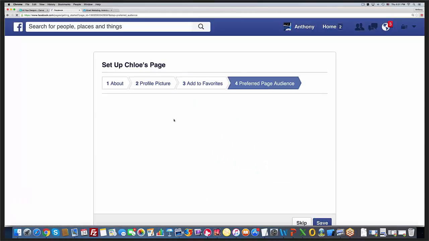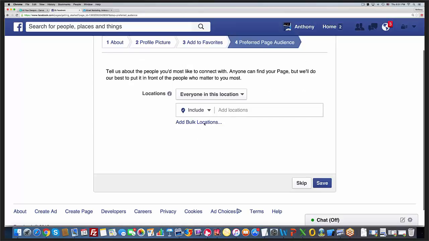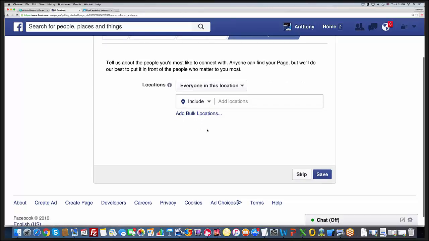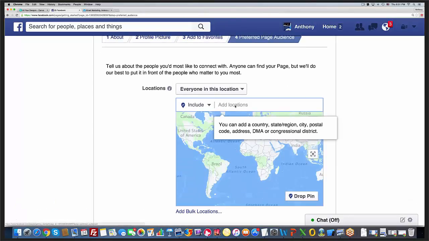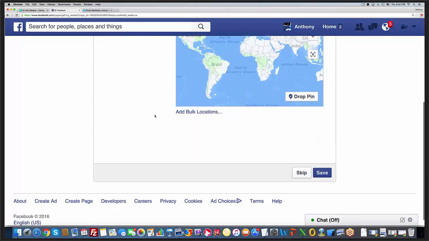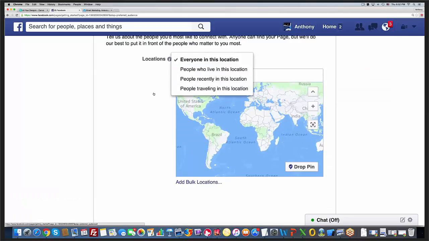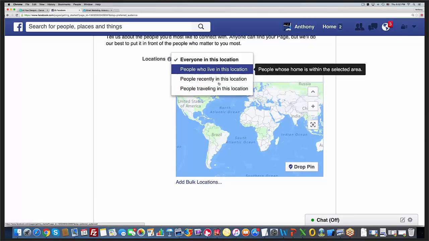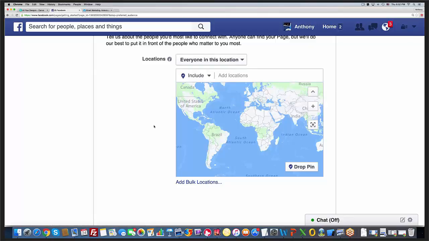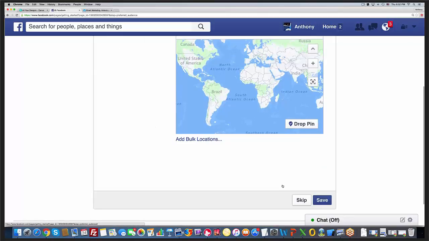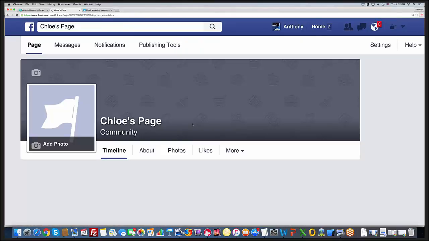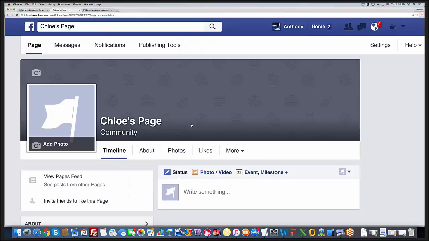Now, this is where you tell Facebook who you're really looking to have on your fan page. Again, where would you want people to be from? If it's specific locations, that's okay. You can put everyone in a location or everyone that's traveling to this location. So if you wanted to make this location specific, you could. Of course, pet owners are everywhere, so we'll skip that section because there's no real reason to make this location specific. All right, so Chloe has a page and it's built and it's ready to go.